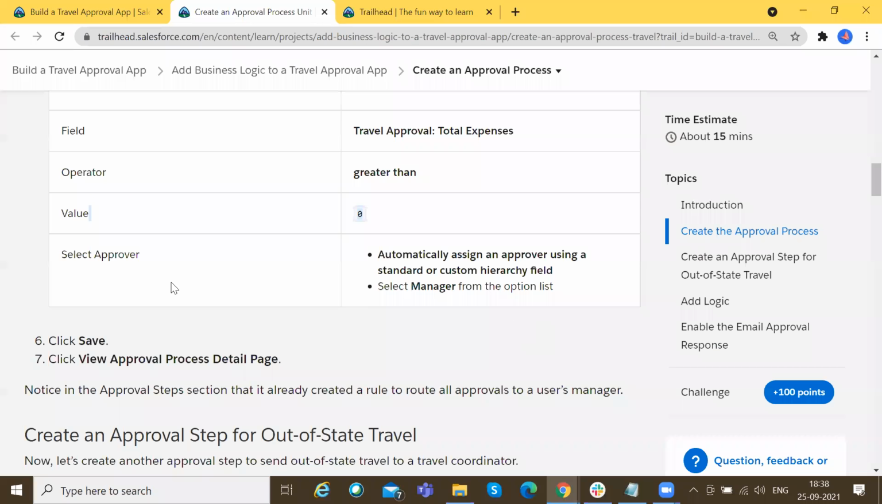Now select approver. Like I said, this is the entry criteria, the initial submission criteria. Once the record satisfies this criteria, it will be submitted for the approval process. And now here we are selecting who is going to be the approver. Again, there are different options, but let's stick with the common one: automatically assign an approver using standard or custom field hierarchy, which is the second option.